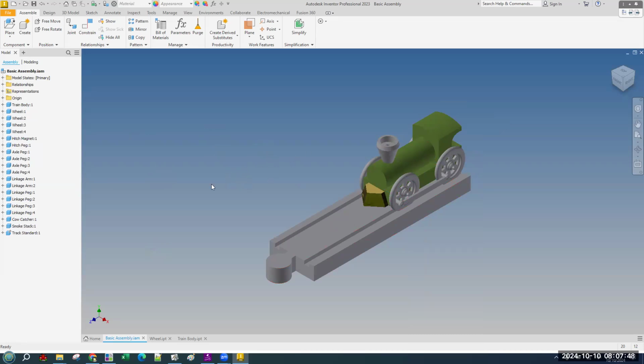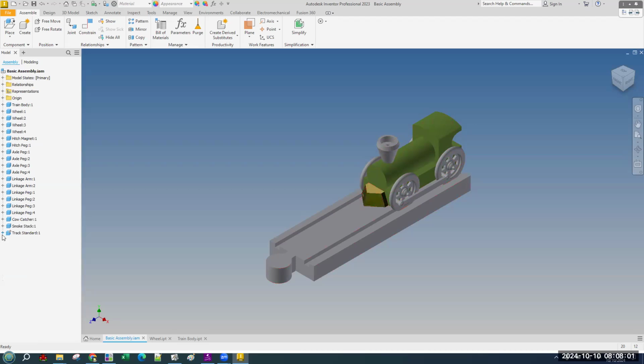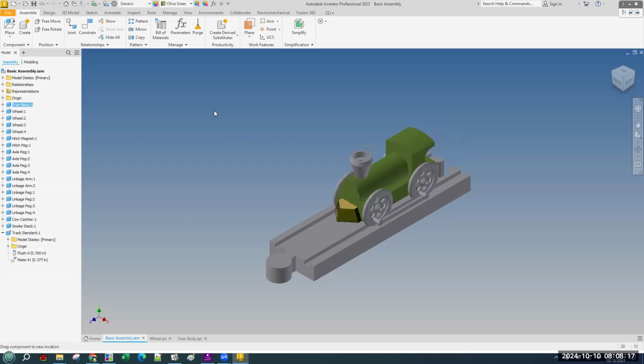Okay. Now, when you click on the drop down for any of the parts, you can see all the constraints that are related to that. It's called the relationships. So here on track, we have that first flush we made, the 0.7 offset from the side, and the 0.4 offset from the bottom. And if we wanted the train to move, we could just delete this constraint and it would move, but we don't really need that yet.